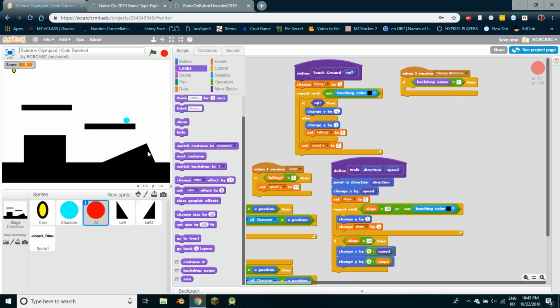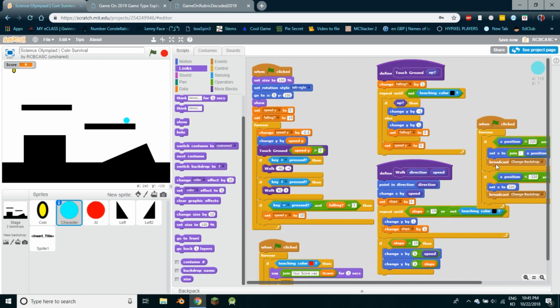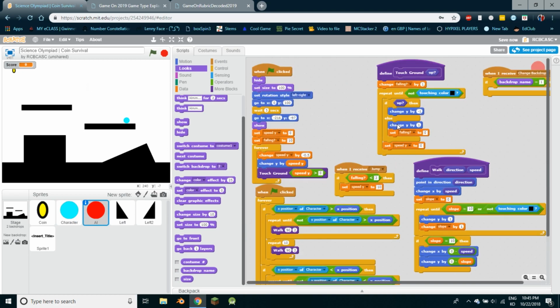So if this backdrop is 1, and this blue character goes past this line, then when it goes past that line it broadcasts change backdrop.